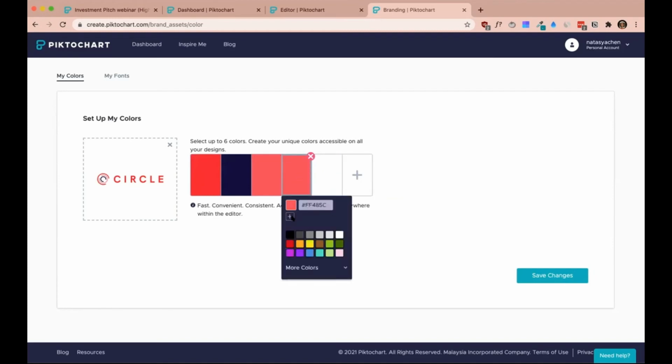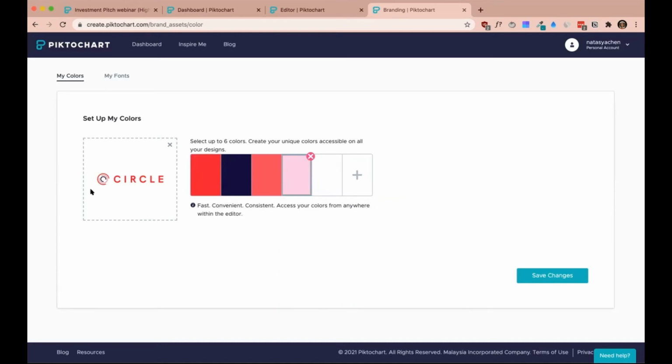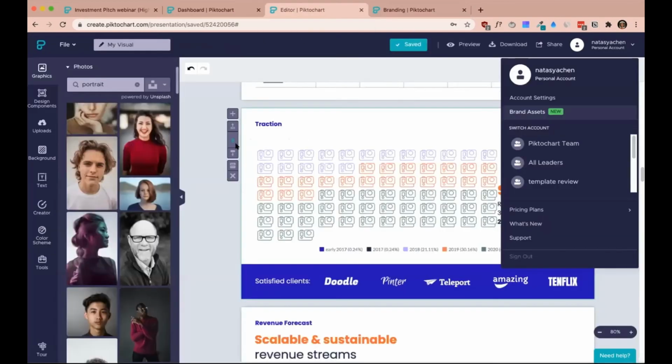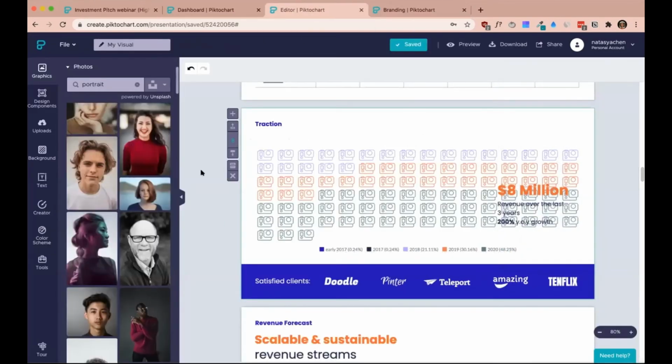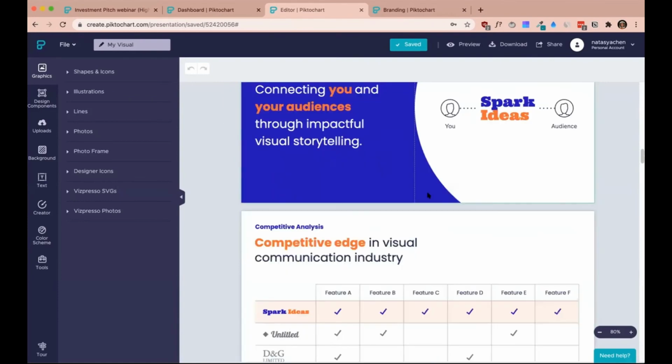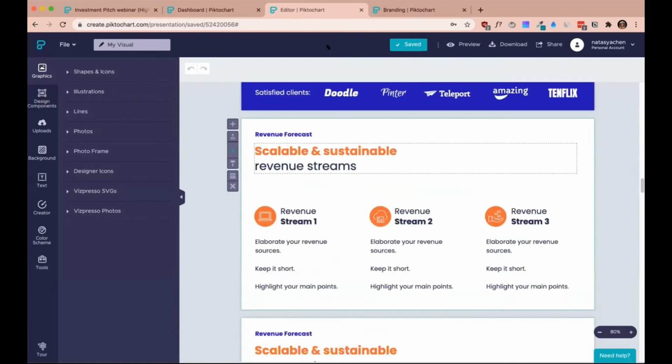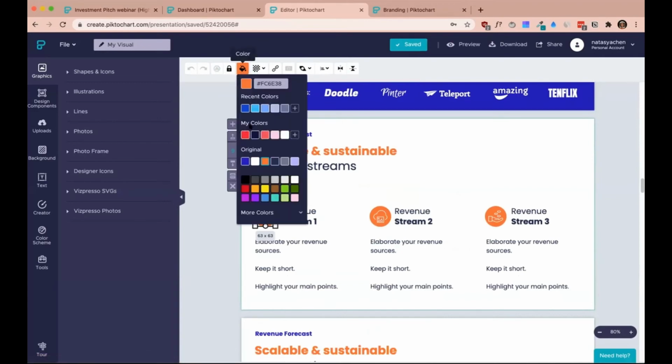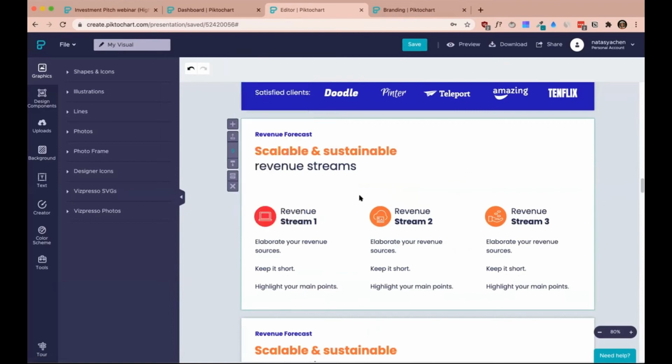For example, if you feel that the pink color is too dark and you want to include other pink colors, you can also do it. Once you're done, you press save changes, and then you go back to your editor. You have to refresh your page in order to bring in the brand colors that you have just uploaded. Let's go to the same page. Let's say you click on one element and then see this color. You see that your uploaded colors have already been added right here. And of course, you can change each element manually.